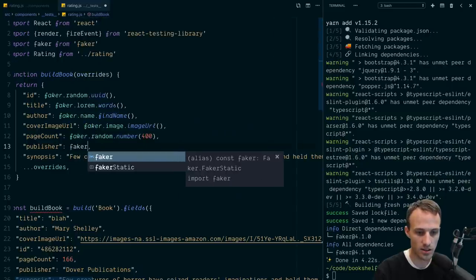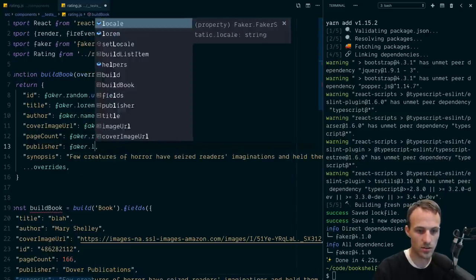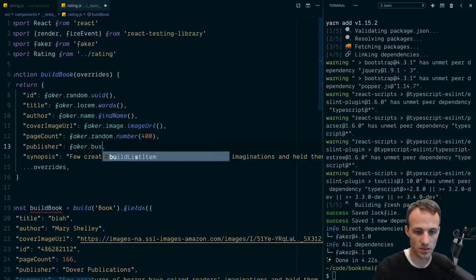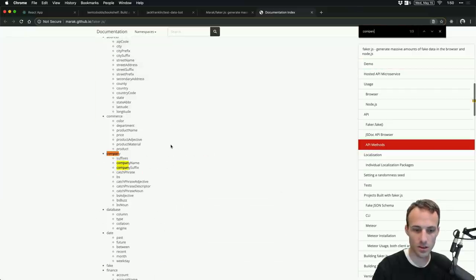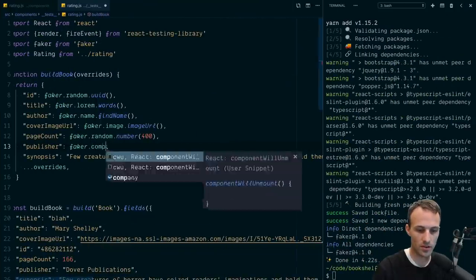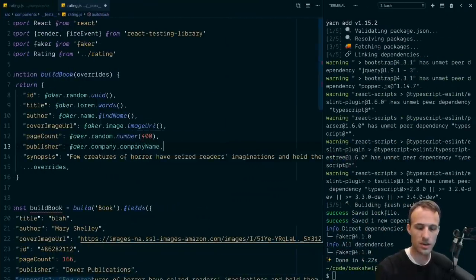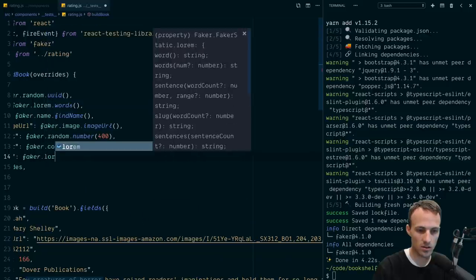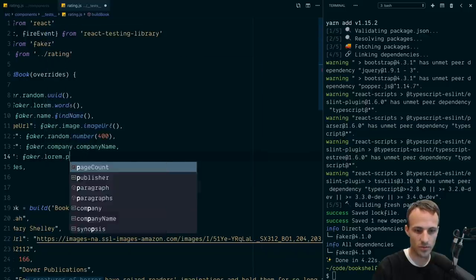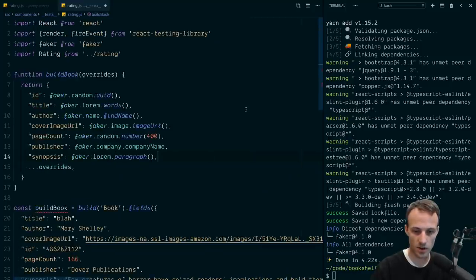Okay, faker dot, let's see, name or business. I think we've got a business. Company. Yeah, there we go. Company name. And the only reason that I'm doing something other than Lorem for lots of these is because, even though Lorem would work, I want my error output and stuff to be more sensible, I guess. So the synopsis, I'm going to do Lorem, faker.lorem.word or paragraph. Yeah, just a paragraph. Sweet.